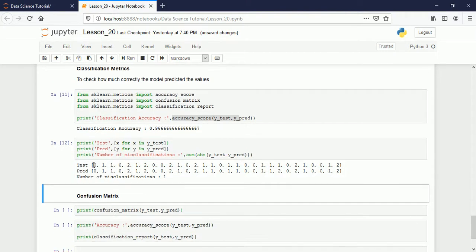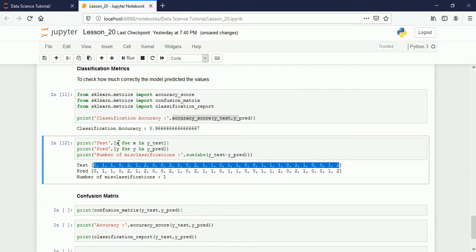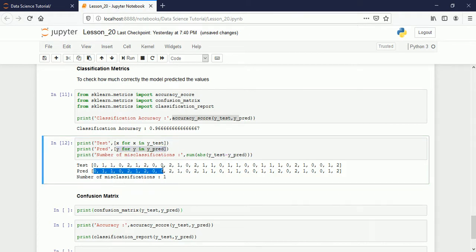So these are the actual values. I am printing x test, and I am creating a for loop here, and it is iterating from 1 to the size of y test. Again, these are the predicted values here. So let's see, these are the actual values and these are the predicted values. When the actual value was 0, the predicted value is also 0. When it is 1, the predicted value is also 1.